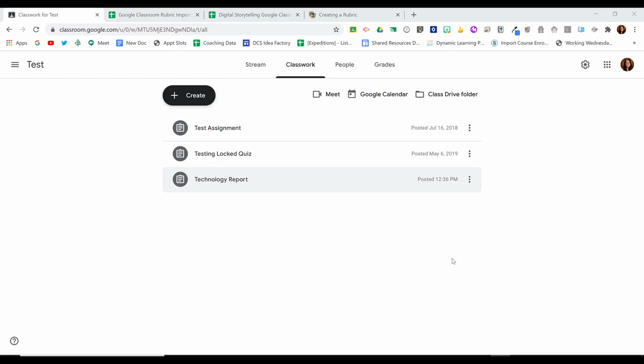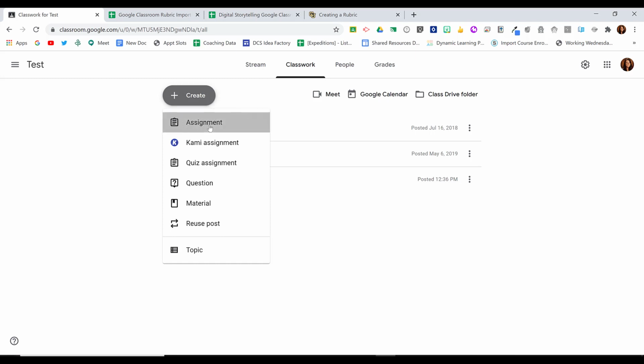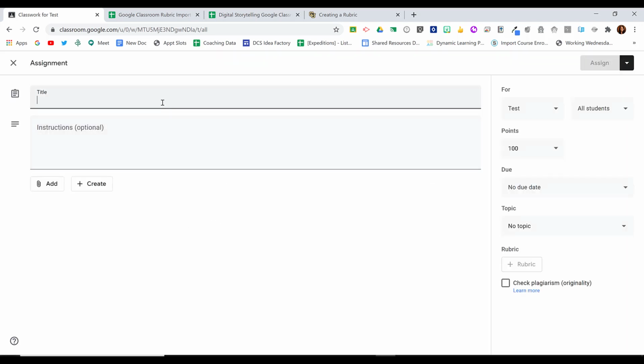You now have the ability to grade with a rubric in Google Classroom. To add a rubric to an assignment, let's go ahead and create a new assignment. We'll give our assignment a title, and off to the right, you'll see the option to add a rubric. When I click on Rubric, I can create a new one, I can reuse a rubric from another class, or I can import one from Sheets.